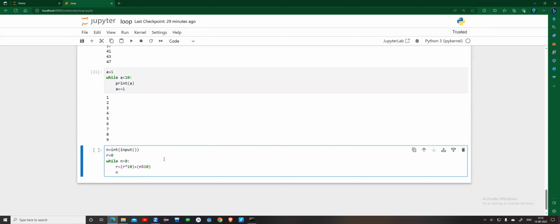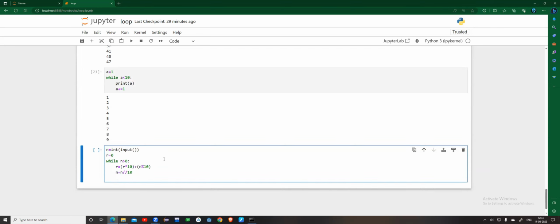Then n equals n floor division by 10. That will give me the quotient without any decimal point. This will help me in removing the last digit of the number. Now print the value of r.